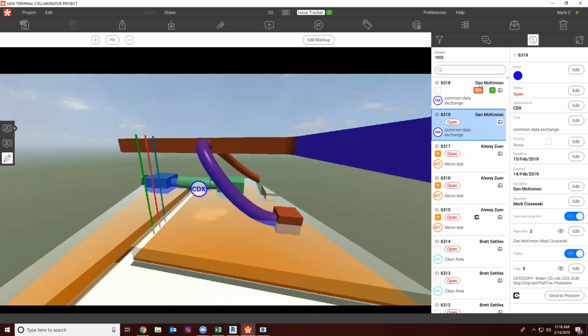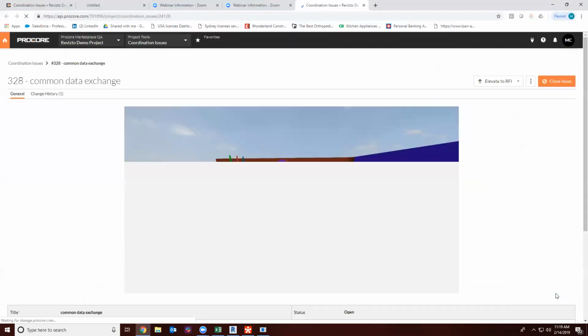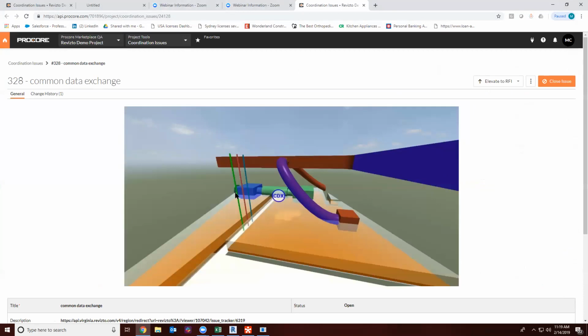pushed to Procore. So we can see right here, this one's an RFI, this one's a coordination issue. So we're just going to elevate this to Procore right now. I'm going to click send to Procore, and it's going to take that screenshot and move that to Procore.